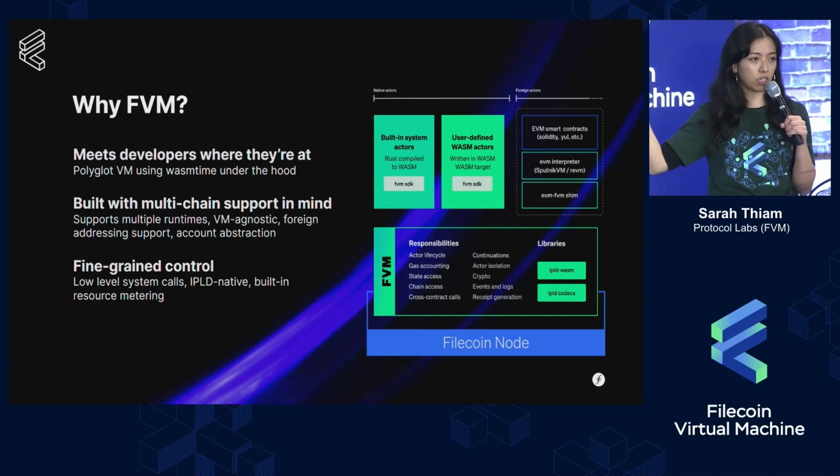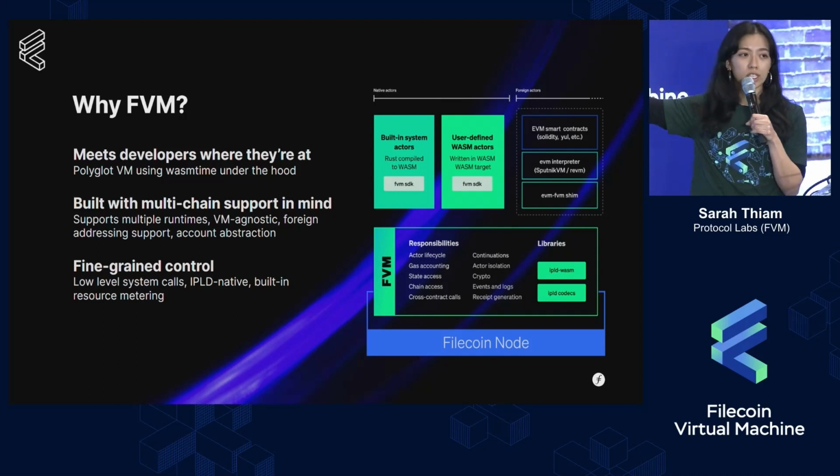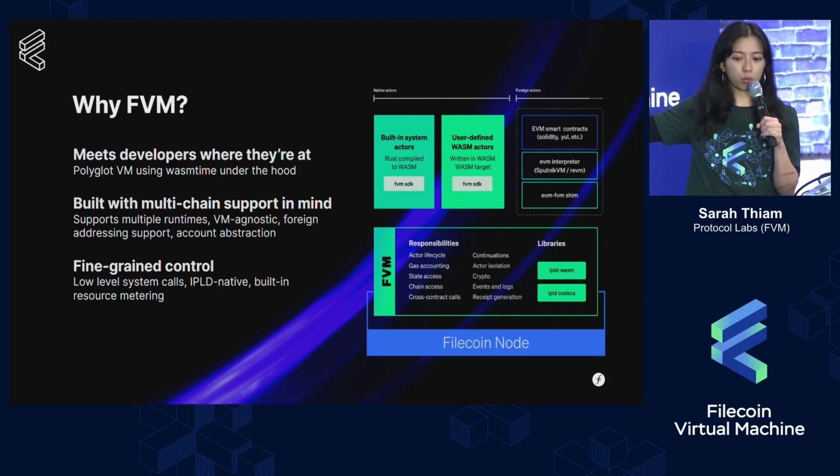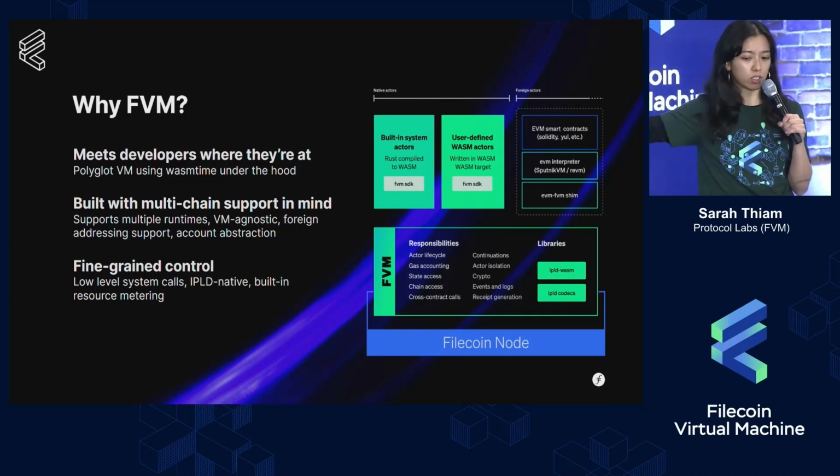So we support these 3 different kinds of actors. The ones that developers will be interacting with will be the user-defined Wasm actors and the foreign runtime interacting with the built-in system actors that are on the Filecoin network today.